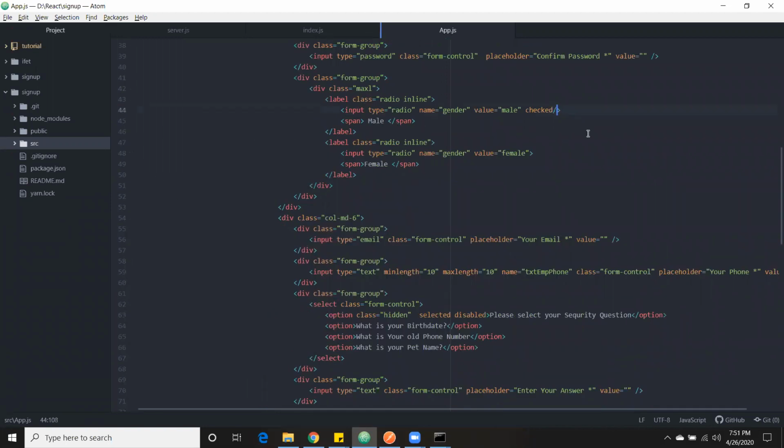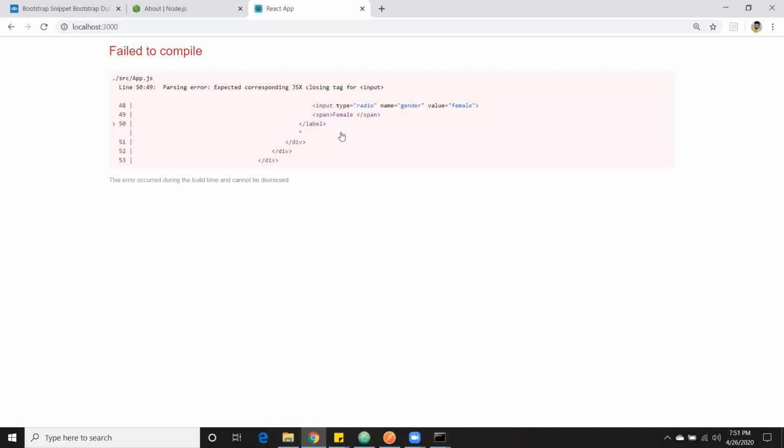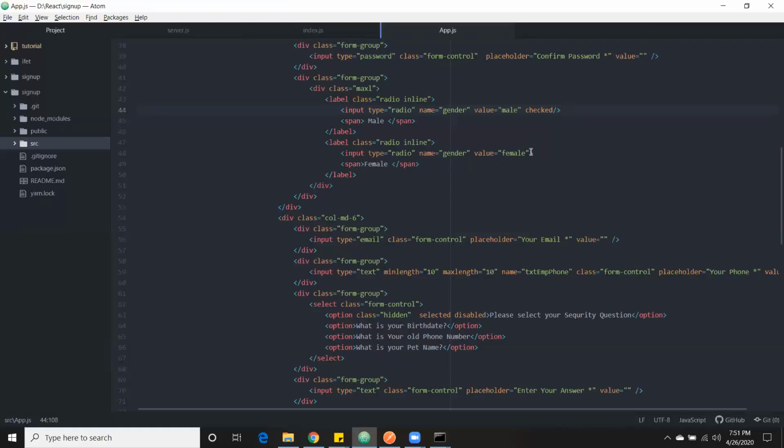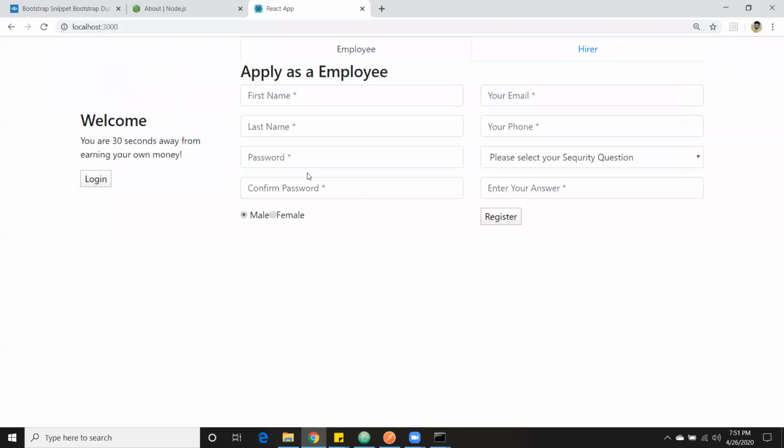So, fine. For every attribute, it's closing properly. But on another one, gender, same. Now it looks good.